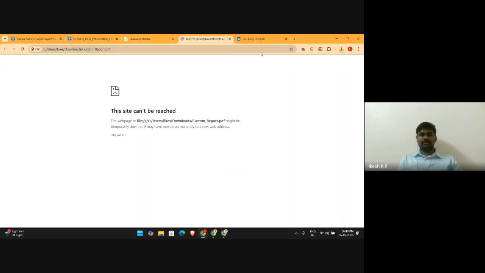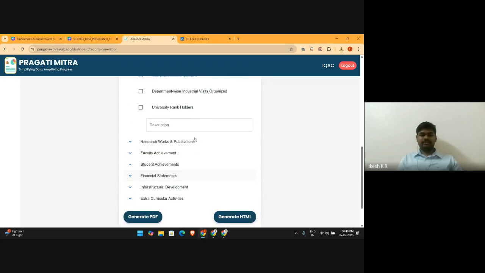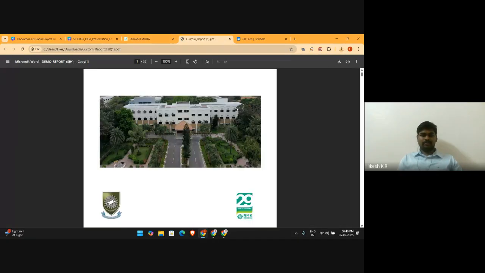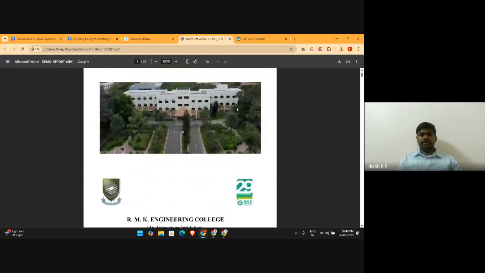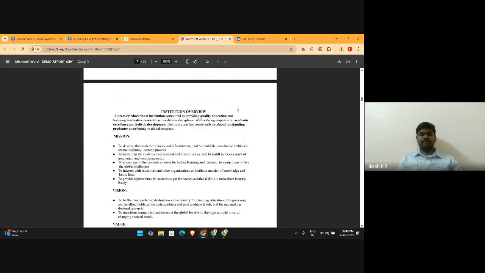Actually, this is broken, I think. Your PDF will be generated after you have given this data. So this is how the workflow will be. They asked us to develop in two different formats, one is PDF and the other is HTML. We made sure that we have both. Oh okay, this is working. So we propose that this would be the report that can be generated.